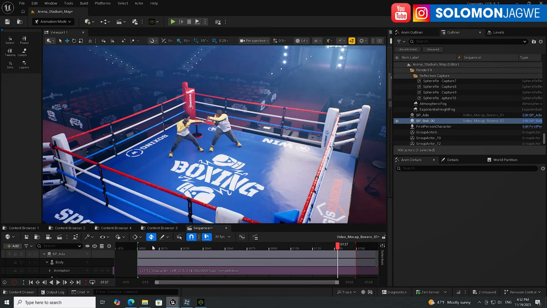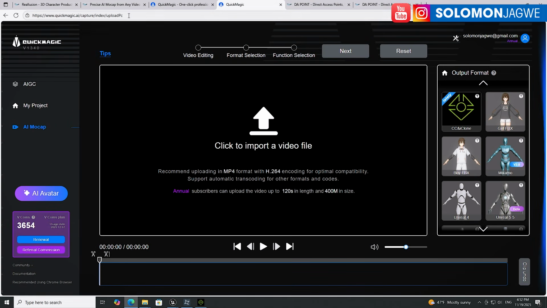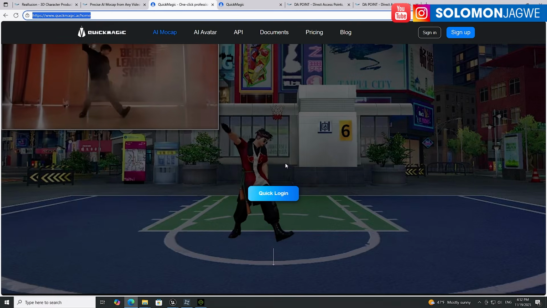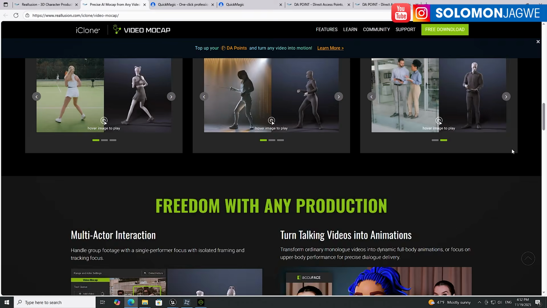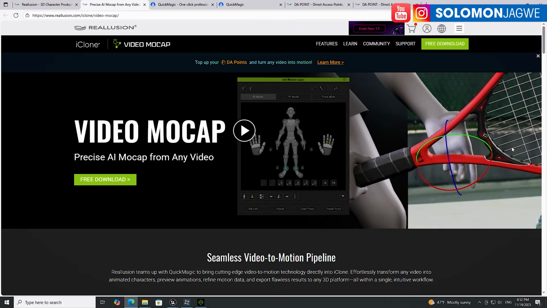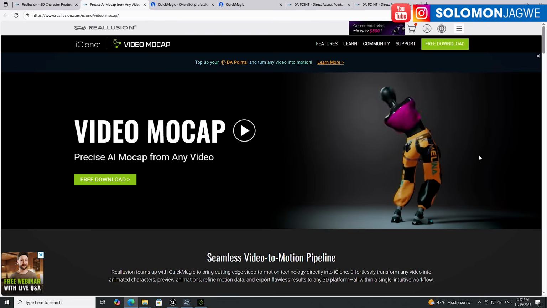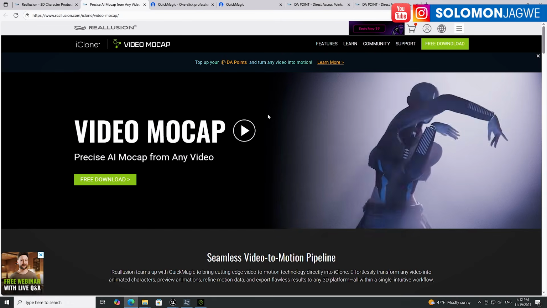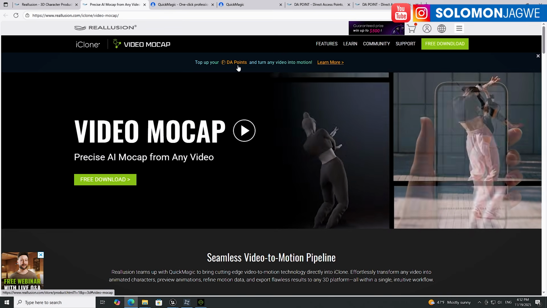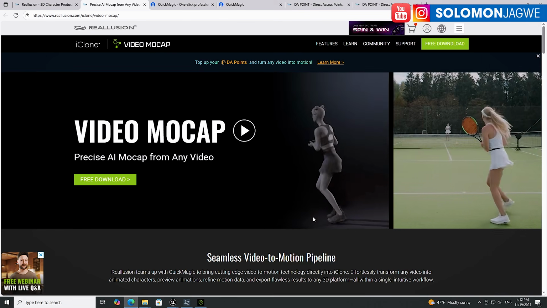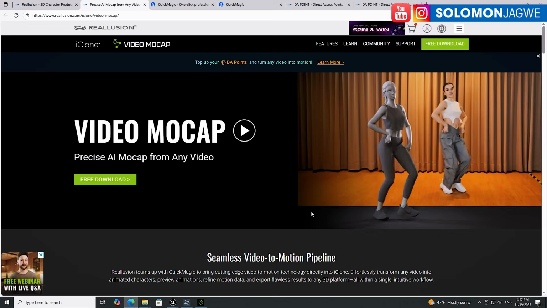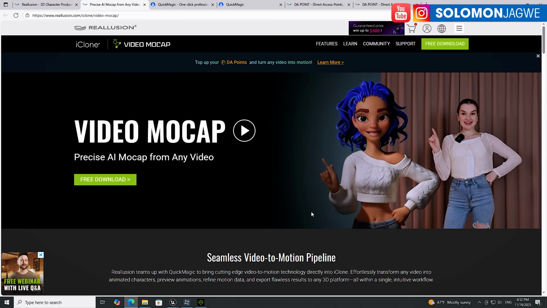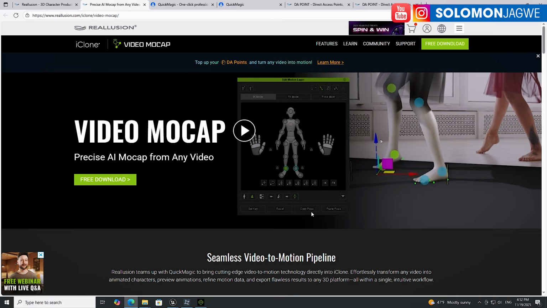So I hope this was helpful, guys. The key again was, this is a partnership between Reallusion and Quick Magic, and they've made it possible to include video mockup inside of iClone, so that you don't have to export and import files like the way we used to. Now it works seamlessly, and you do need DA points to be able to process it inside of iClone, but make sure that you value those DA coins, because each session is going to cost you 250, whether it's 2 seconds or it's 10 seconds. Just keep that in mind.